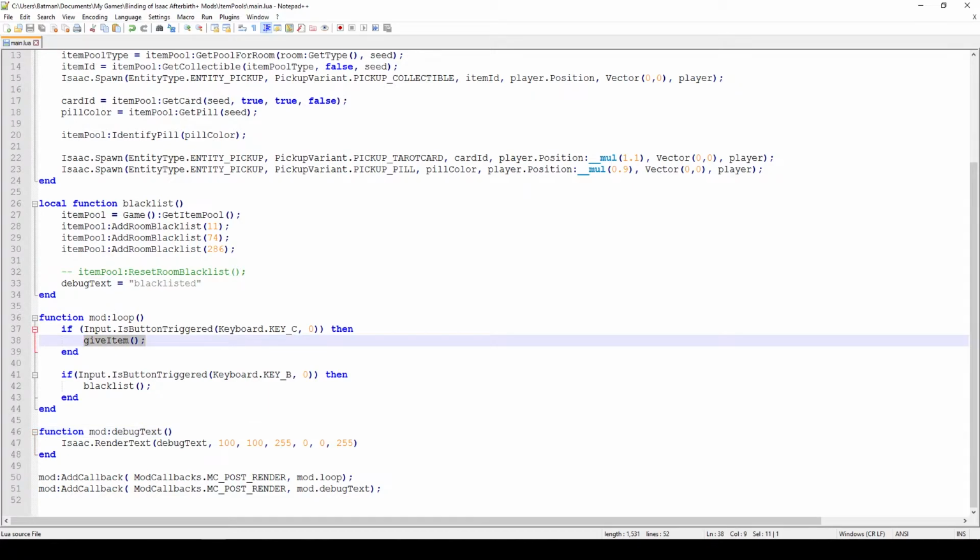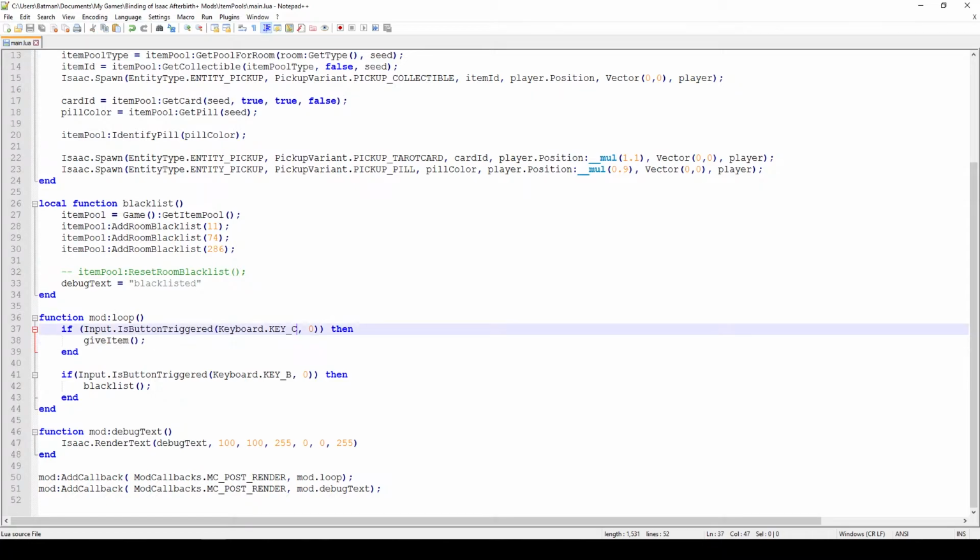The first function here is give item. When I press button C, and the input detects that this button is triggered, I give myself a random item, a random card and a random pill with the new functions from the ItemPools class.